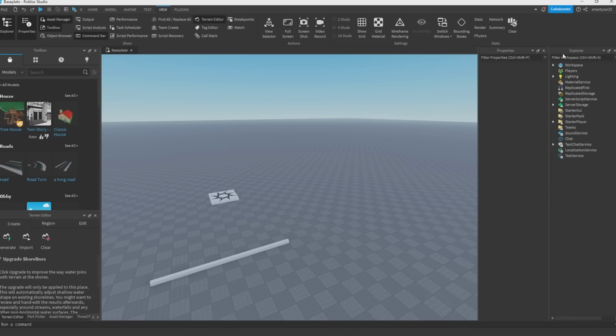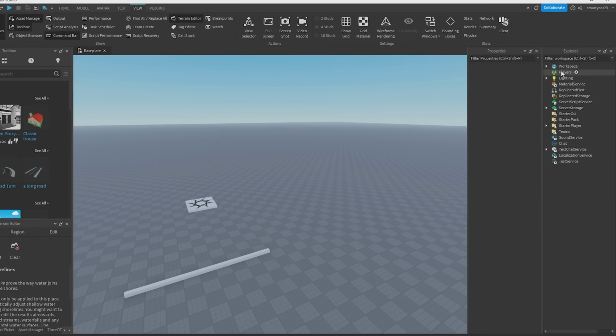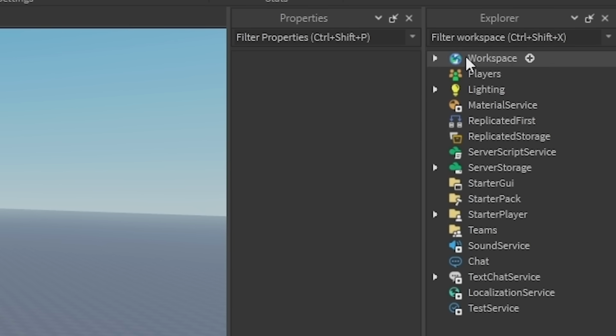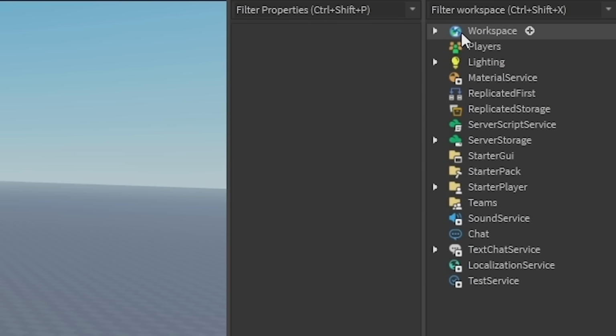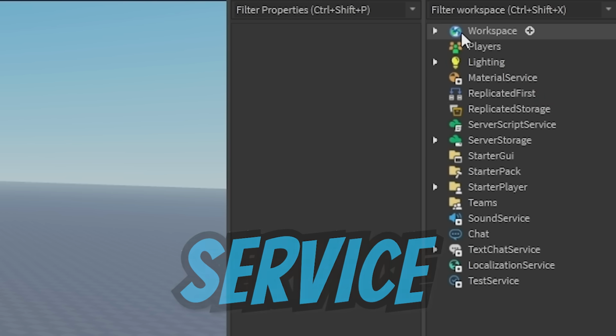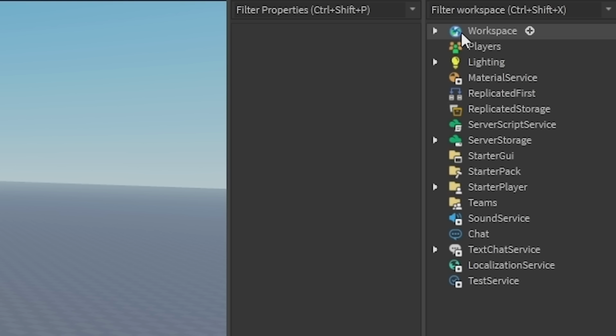Now the Explorer window is very crucial, so pay attention. It is very much one of the most important windows in Roblox Studio. So you need to see this. Each one of these inside of the Explorer window is called a service. A service is a different piece of the Roblox engine that does a different function, and it allows us to do different things inside our game and contain different aspects of our game.